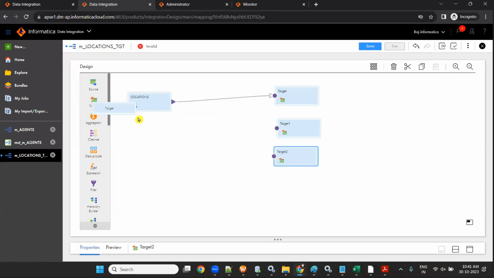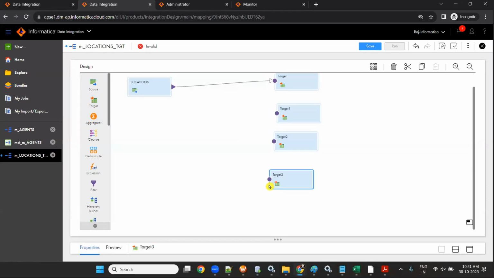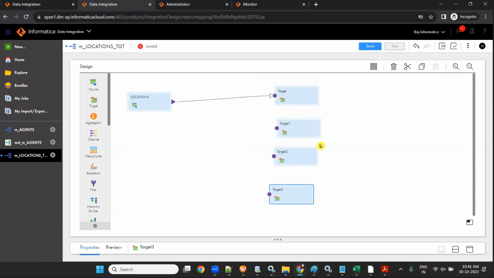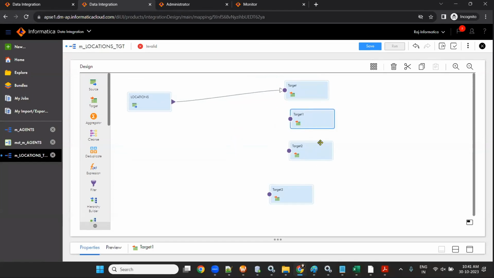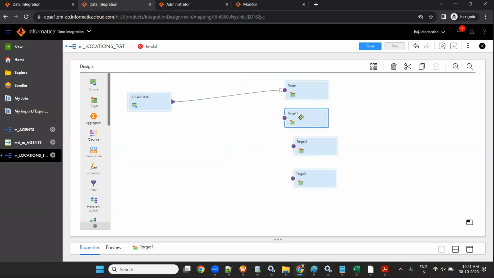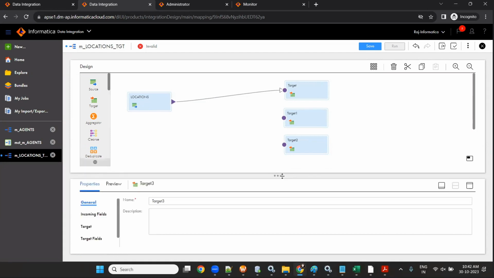Drag the target. First, what do you need to do? You need to configure the targets, correct? First, you need to configure the targets. We configured the source, that is locations. Now we need to configure the targets one by one. How to configure, please see.